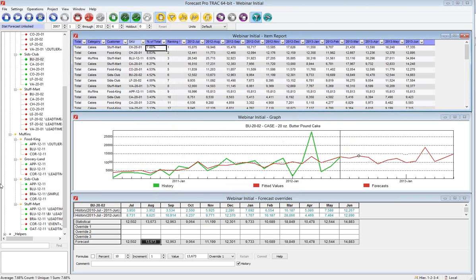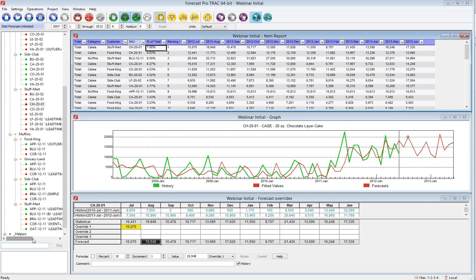Okay, so those are some of the functions. Now we look at some of the things which have been added in Forecast Pro in the last 12 months. Some of the most exciting things that have been added, in my opinion, are some things to bring in external data and external forecasts and do calculations.